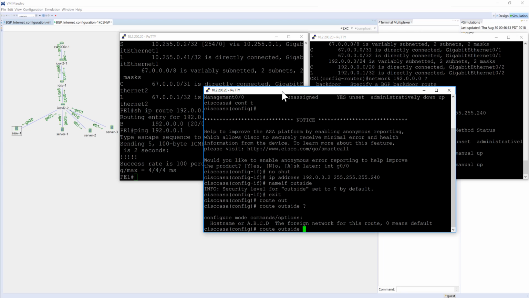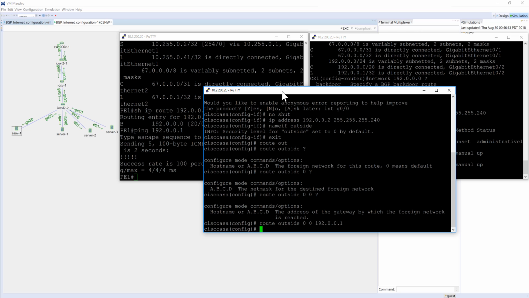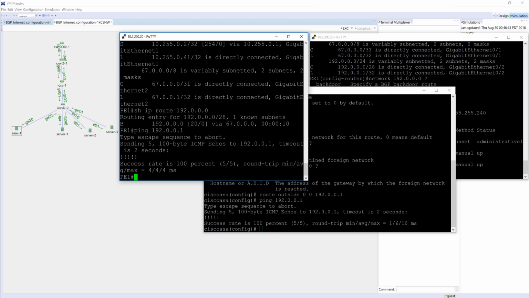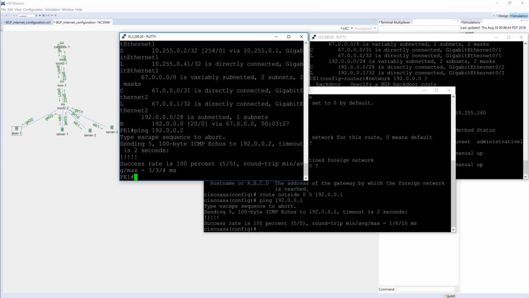So route outside, we can do 0, 0, and then the address of the gateway. So you'll see here that I'm routing outside. I can ping 192.0.0.1 and it responds. Now, over here on the provider edge, if we do that show IP route again, you'll see that the 192 network connects over to our customer edge. Now this might not work because ASAs don't usually respond to pings, but we see that it works.